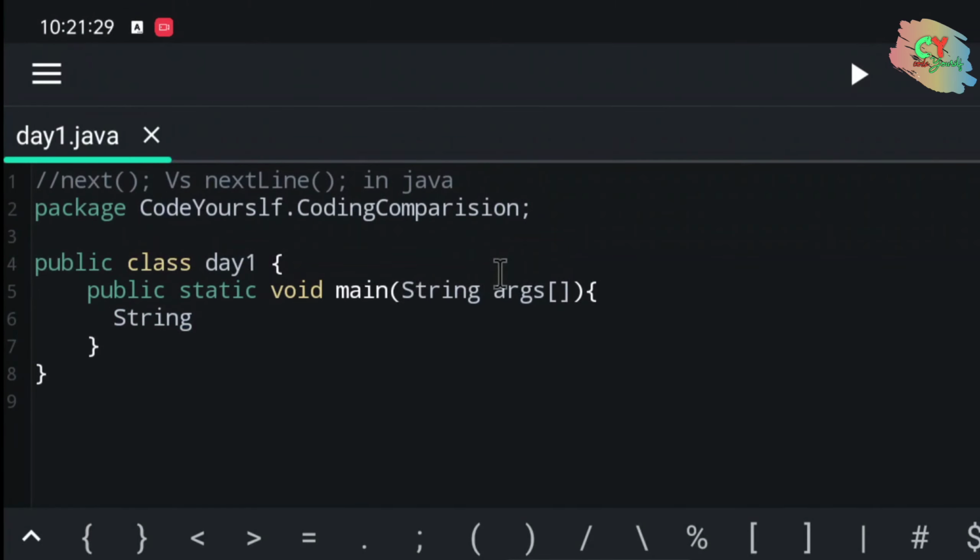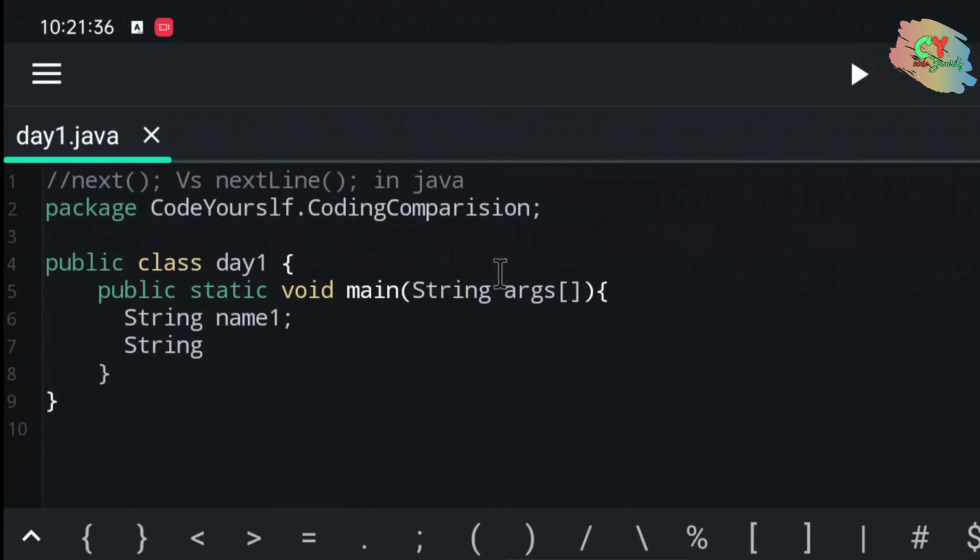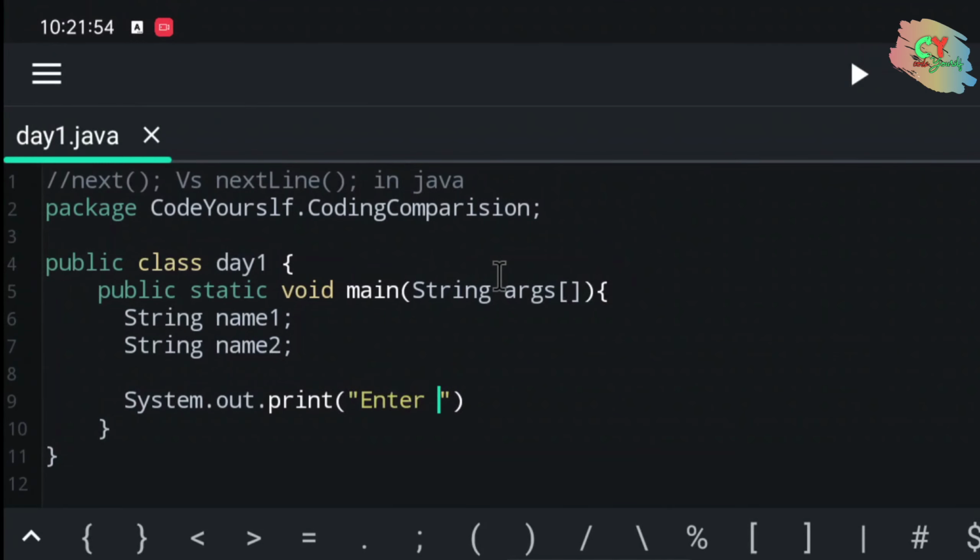One is name1 and another is name2. This name1 will store the value that will be received by nextLine method, and name2 will store the value that will be received by next method. Now I have to simply print a message to the user: enter the string for name1. We know the value is string type, so I am writing enter the string for name1, and I have to store it in the variable name1.